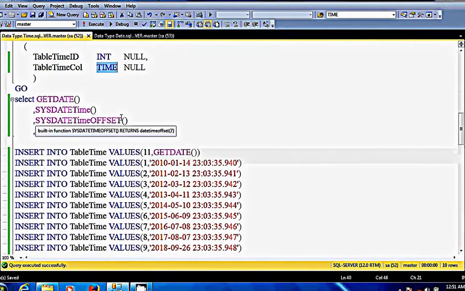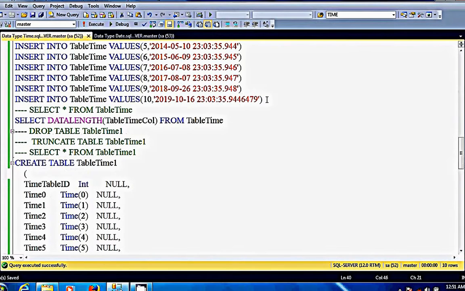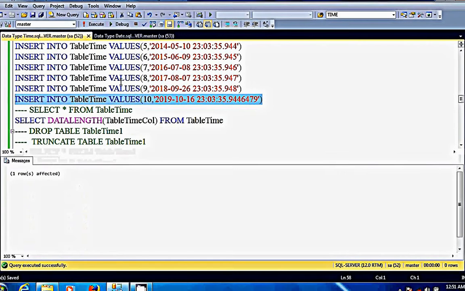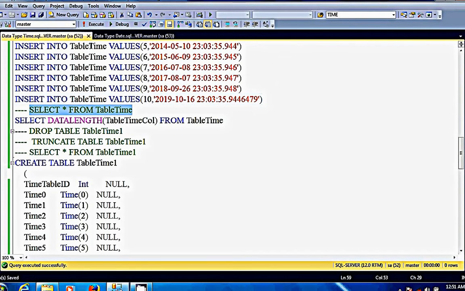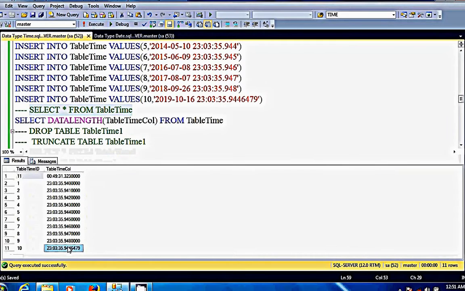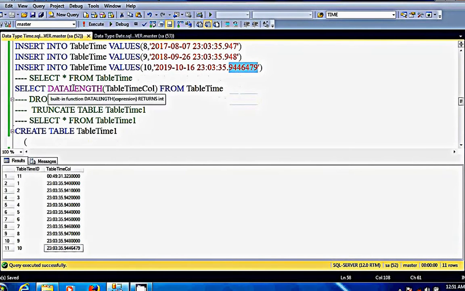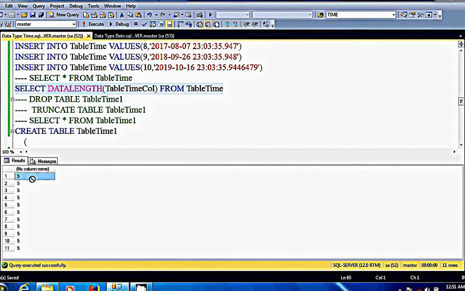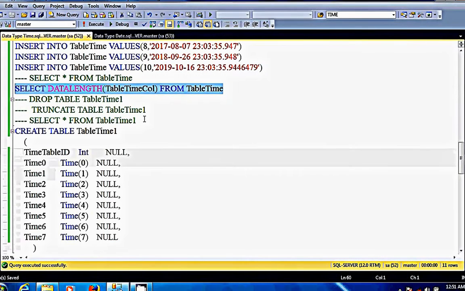So what is the data length? See here, I'm inserting another record. When I insert that value, it shows the precision values clearly. See here, instead of filling zeros, it is showing all values, because the fractional seconds have 7 digits. The DATALENGTH function will return the size of the column, how many bytes it occupies. See here, it occupied 5 bytes.